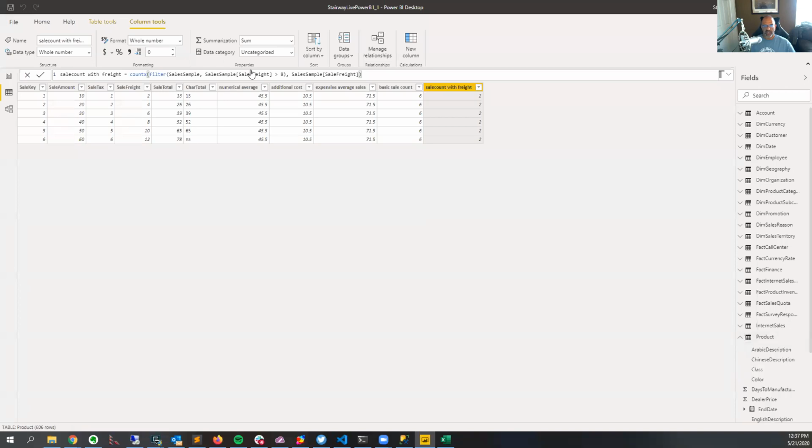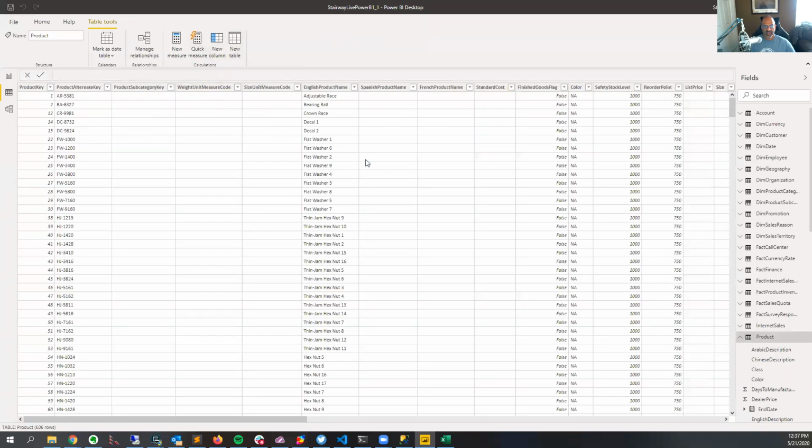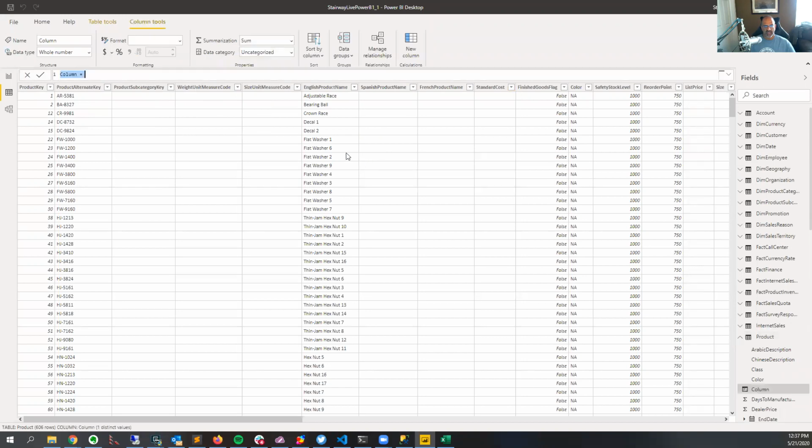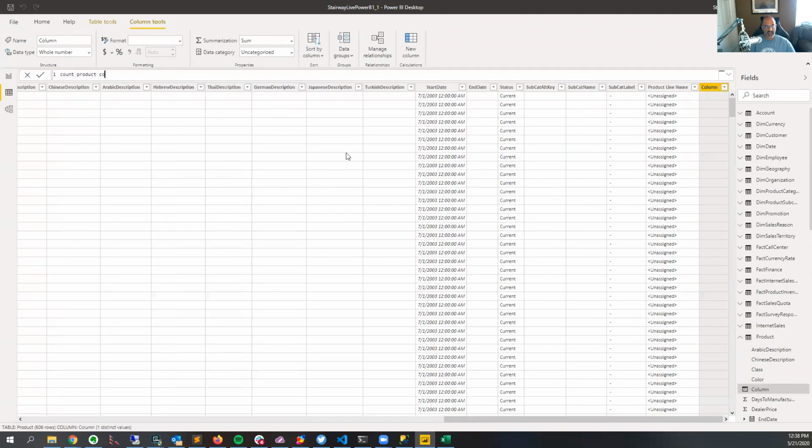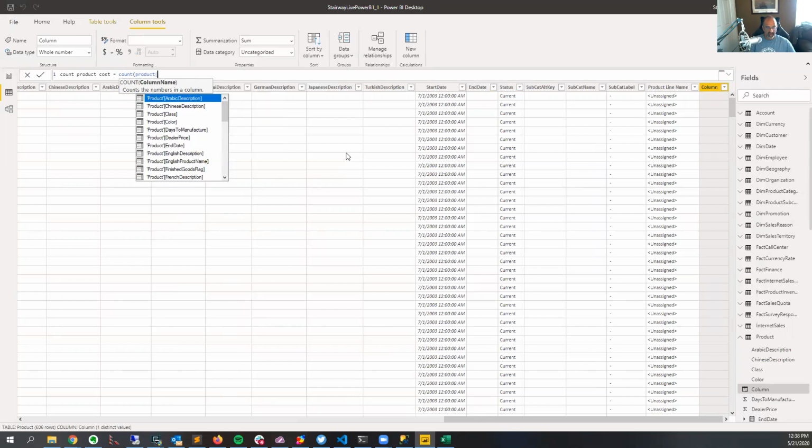So if we were to come to product and insert a new column, and let's see, count product cost equals count product standard cost. Was that it? Yeah. It helps if you actually use the correct naming for these things.